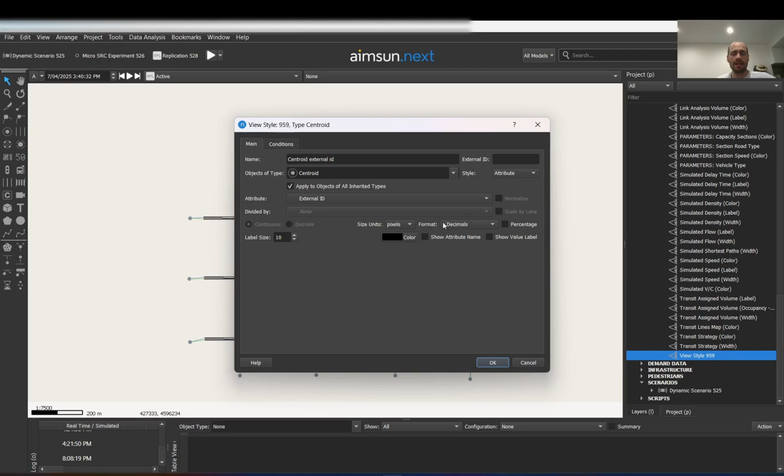You can select how you want to format it. So if it's a number, like maybe a length you want to show, then it probably makes sense to use decimals, or some kind of cost you want to show. But in my case, I just use no decimals because the zone number doesn't have any decimals.